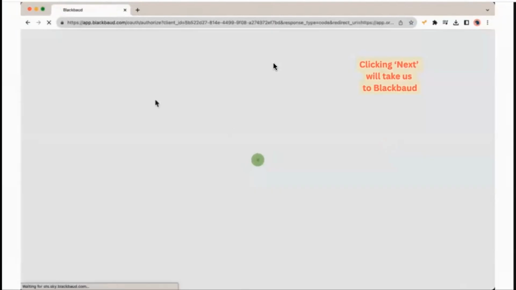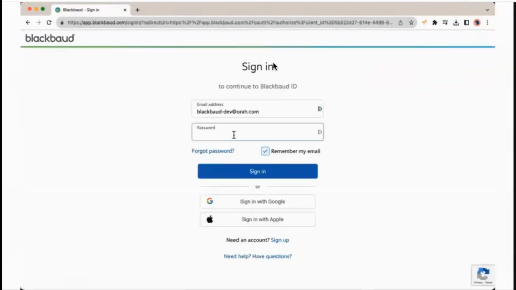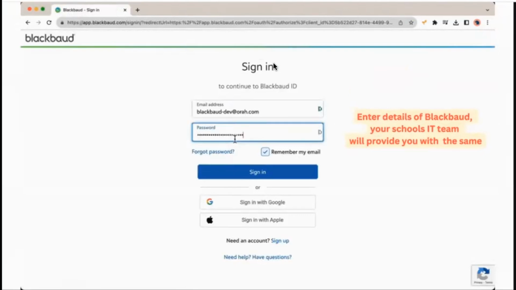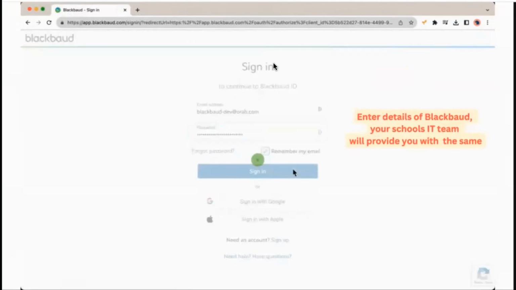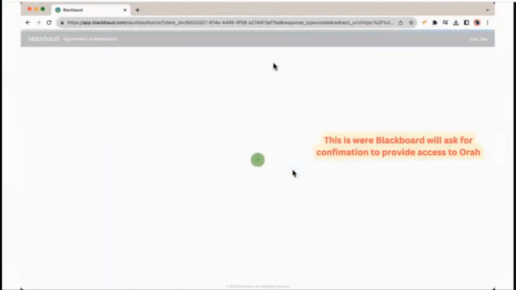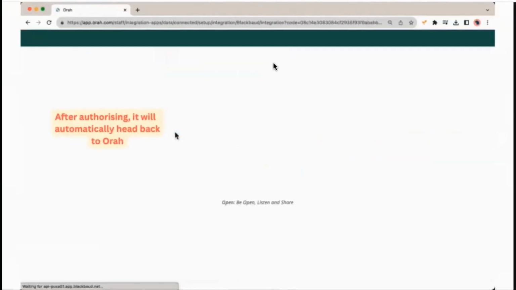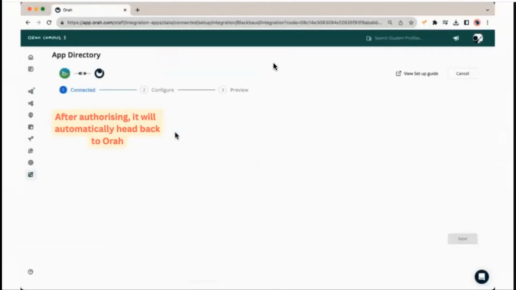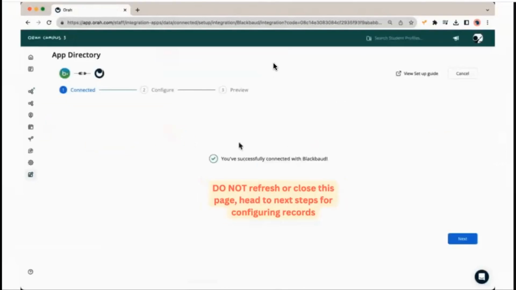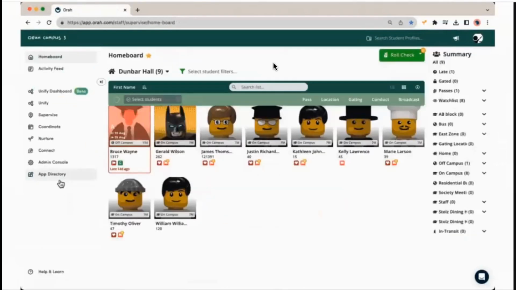For Blackbaud customers, you get sent into the sign-in for Blackbaud. You sign in and authorize the connection. It'll ask you to authorize your specific school, authorize that connection, and that sends you right back to Orah, where everything will get configured and set up from there.